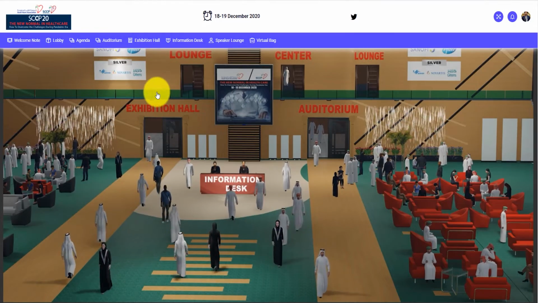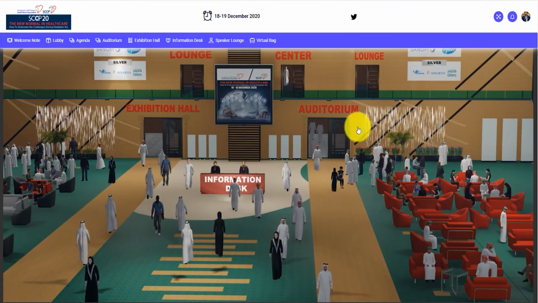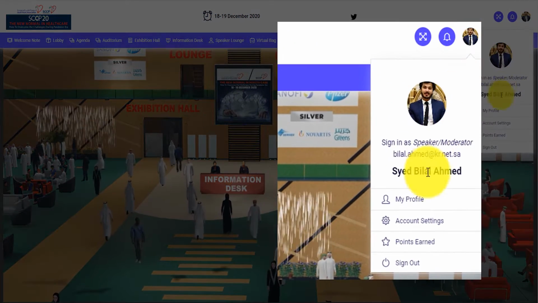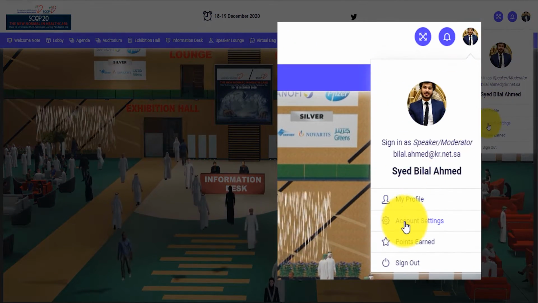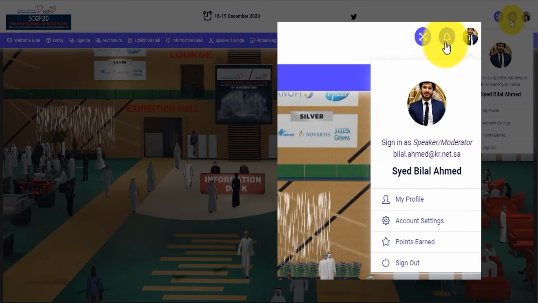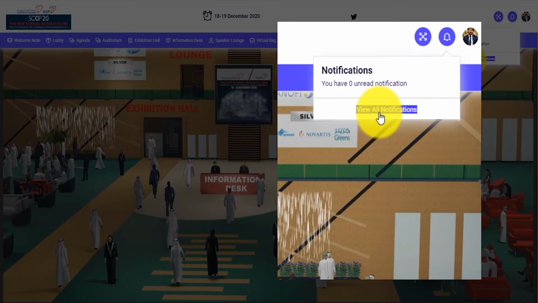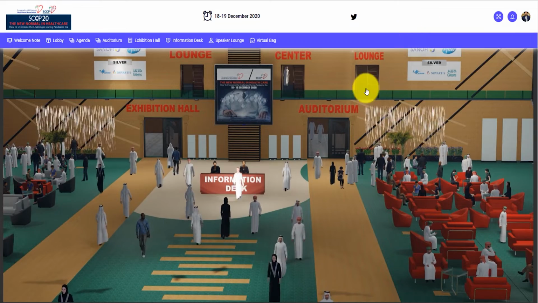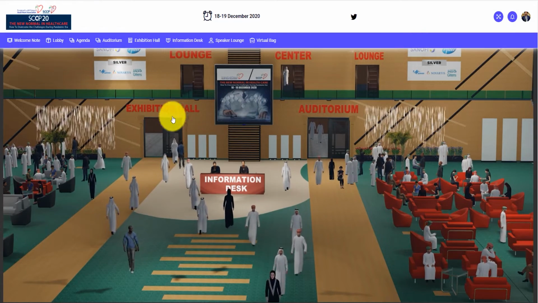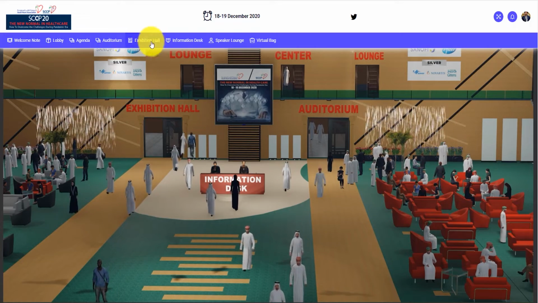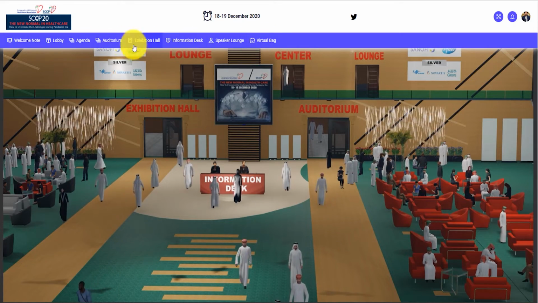Once you have signed in, you will be directed to the main lobby. This will be your ideal starting point. You may edit your profile by clicking on the profile icon on the upper right corner, and the notification bell icon beside the profile icon serves as the notification for the latest announcement of the virtual conference. You can switch between halls with just one click on the lobby or by clicking the tabs located at the upper side of your dashboard without any hassle or long walks.